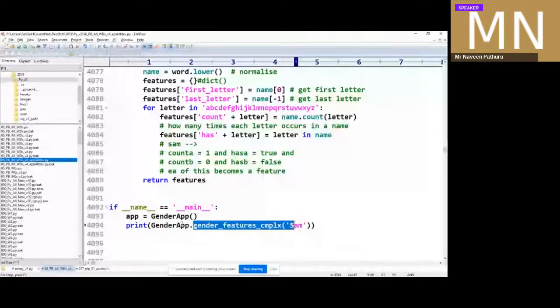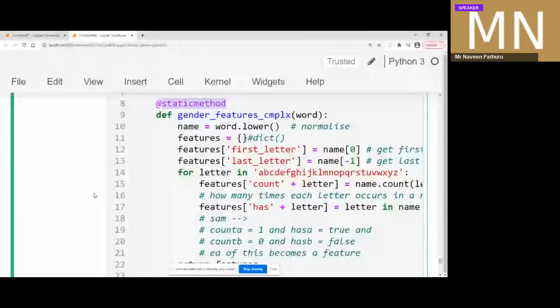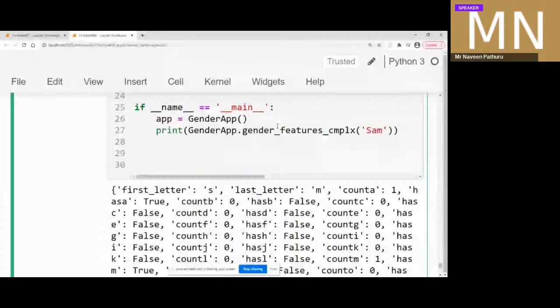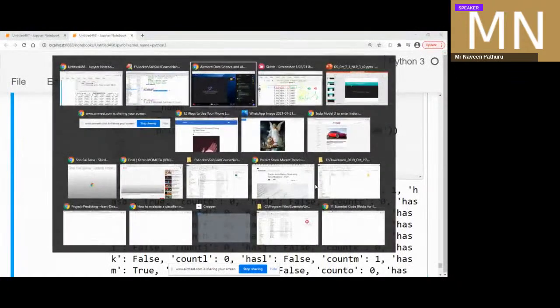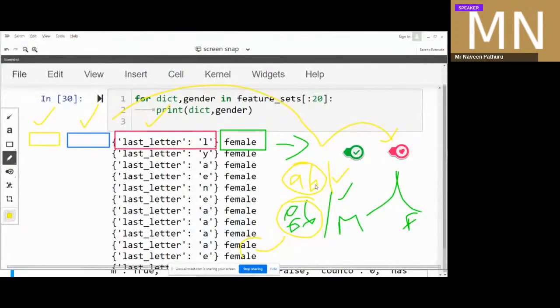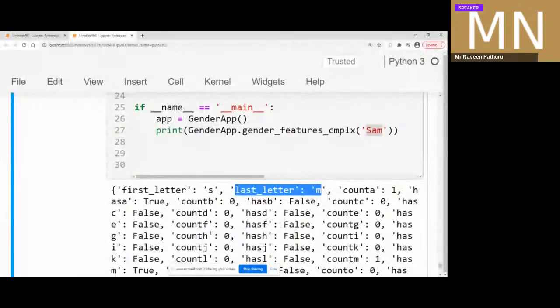So if you come here, this is what it is. If you give Sam, earlier we just prepared last letter M. Come here, take a look at this. Last letter M was the only independent variable. Now, what do we have?